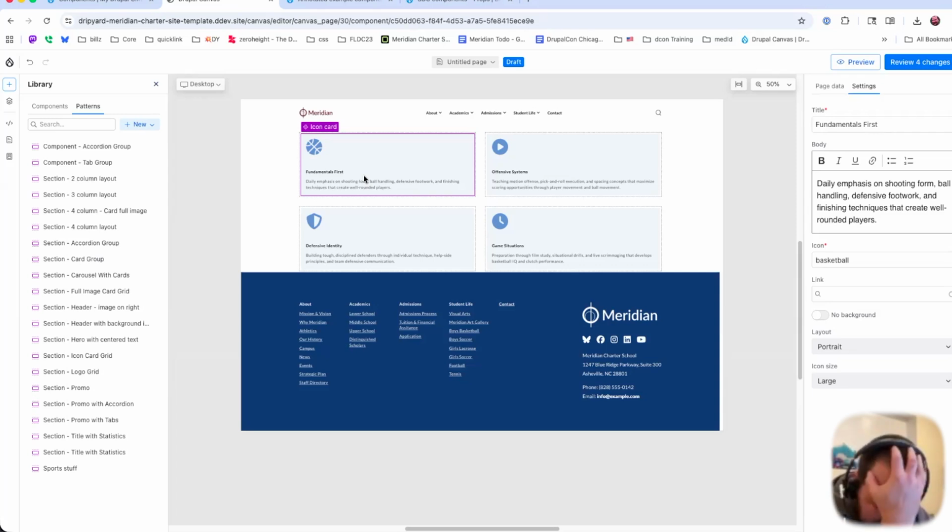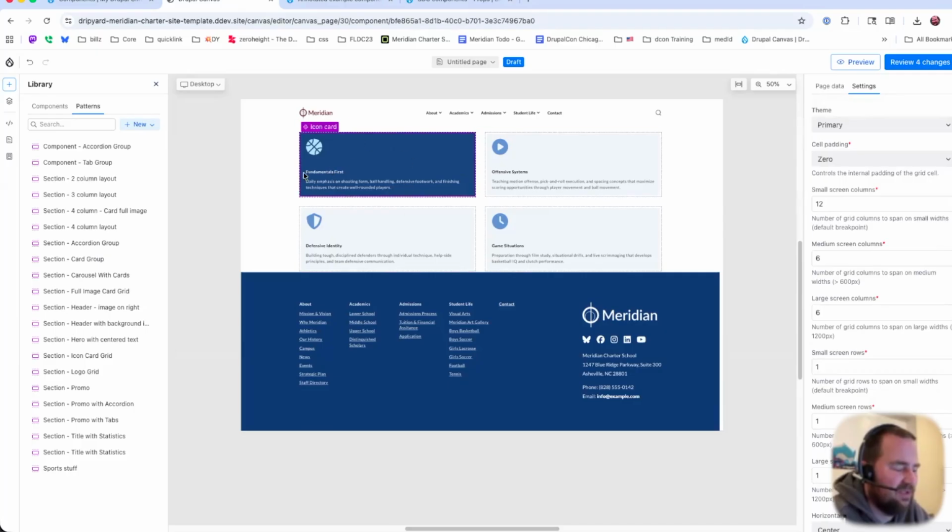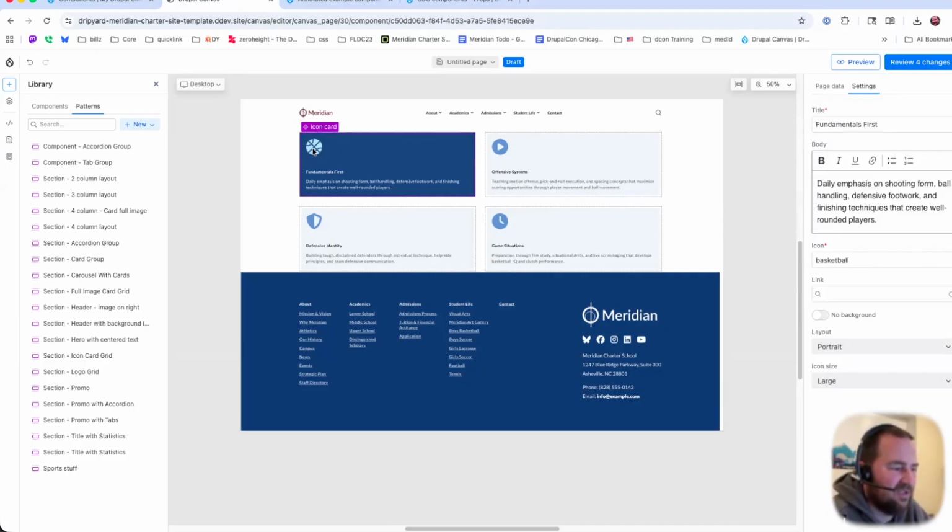So yeah, so that's Canvas. That is single directory components. I talked a little bit about the color system I'm really proud of, you know, like how you can set your backgrounds, your themes and stuff, and have it automatically adjust and stuff like that.